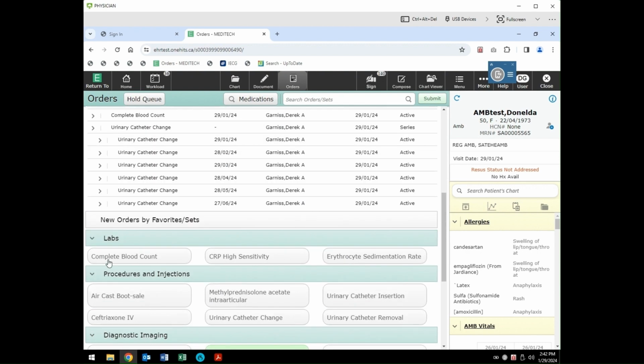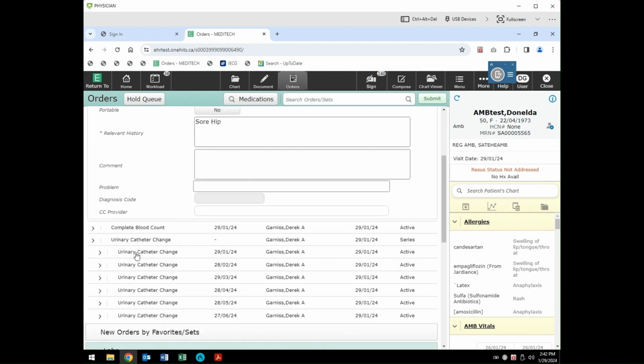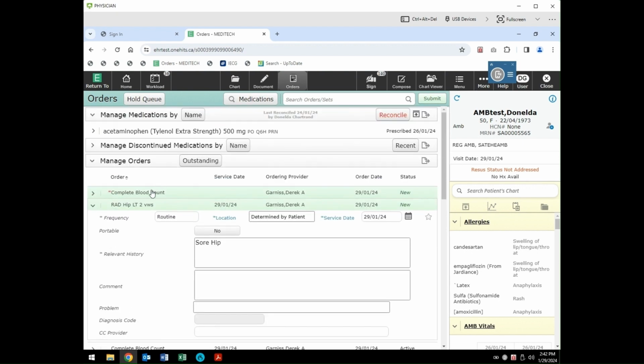Let's go ahead and order a CBC as well. If I select CBC, you're now going to notice that the CBC shows up under the Manage Orders tab, similar to how it did with the left hip X-ray. Again, the red asterisk is telling me that some information is required to fulfill this order. When I'm finished placing orders, I can now submit them for processing.